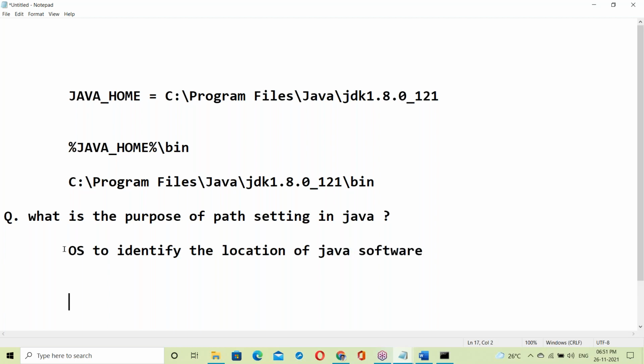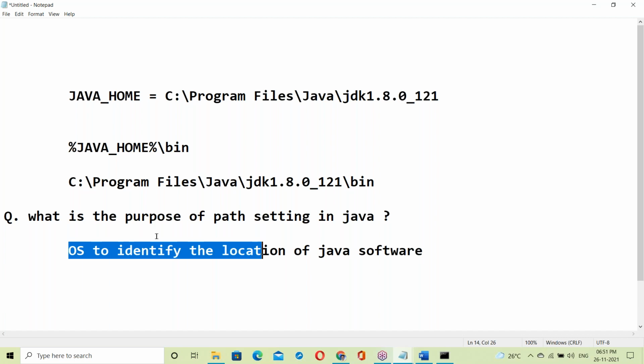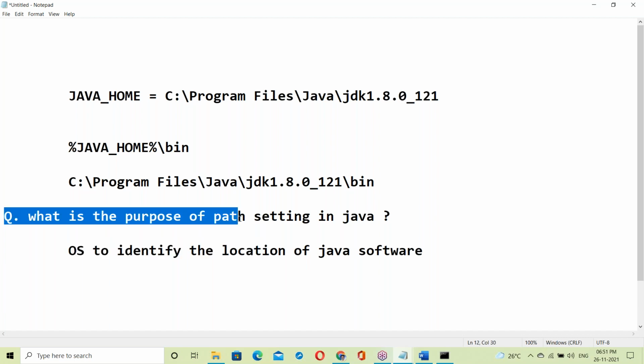Okay, yes, the OS needs to identify the location of the Java software. So Java installed, then the Java path you have set. Suppose Hadoop installed, Hadoop path. Oracle installed, Oracle path. Scala installed, Scala path. Python installed, Python path. So for every software you have to set the path, otherwise it cannot be identified here.